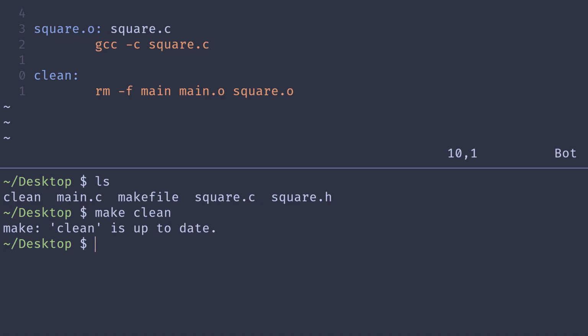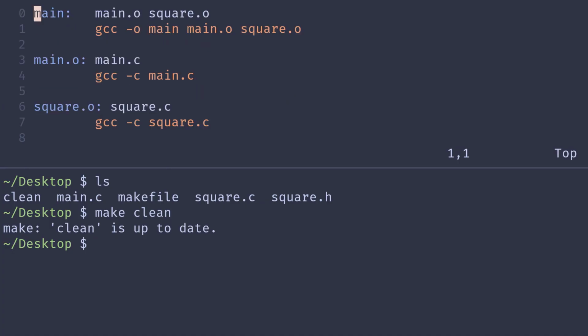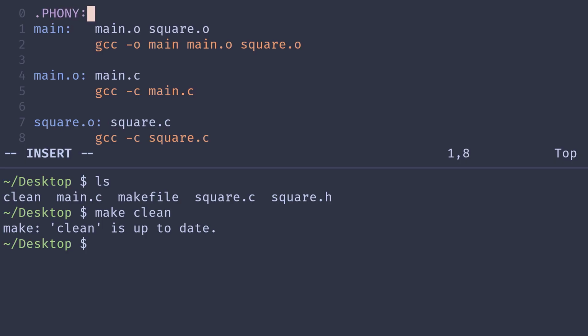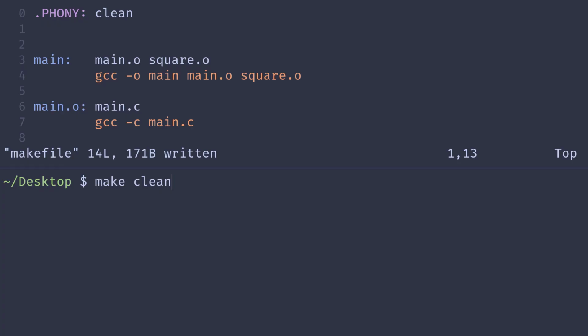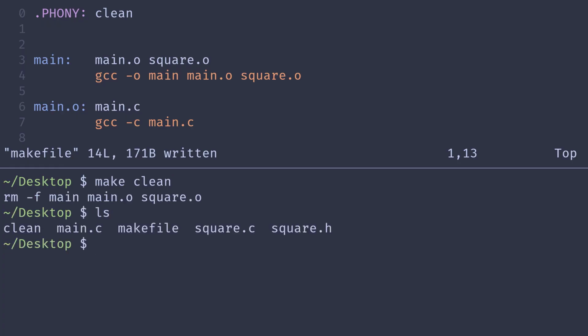It does nothing. So the way around this, and this is specific to make, is to define a .PHONY target with prerequisites which are named after rules. So we define a .PHONY target with a prerequisite called clean. This instructs make that the clean rule is actually not something we're trying to create. It's just the name of a command we want to add to our makefile. And now you can see it runs the same as before, even though that clean file exists. And I'll delete that now.